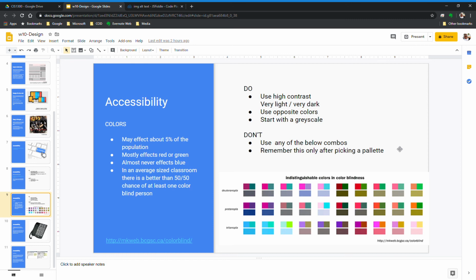and also don't just finally remember about colorblind people after you've chosen your colors and now you're forced to kind of back into some color changes. Don't do that. Okay, this one should be the easiest as long as you remember to do it before you pick your colors.